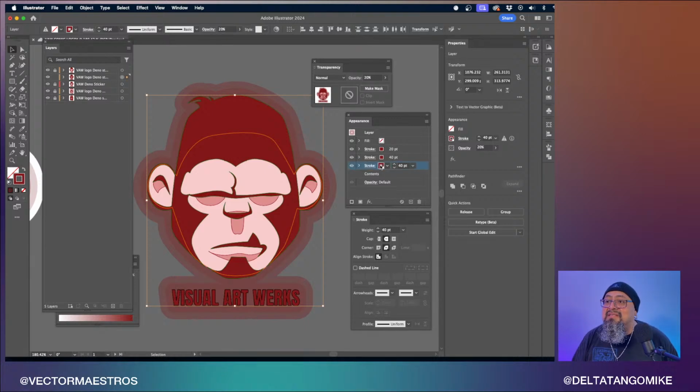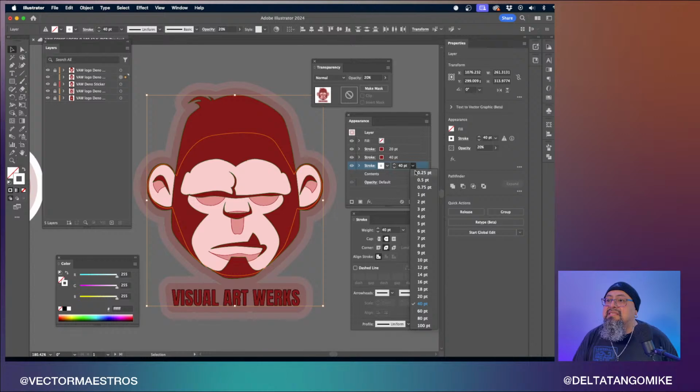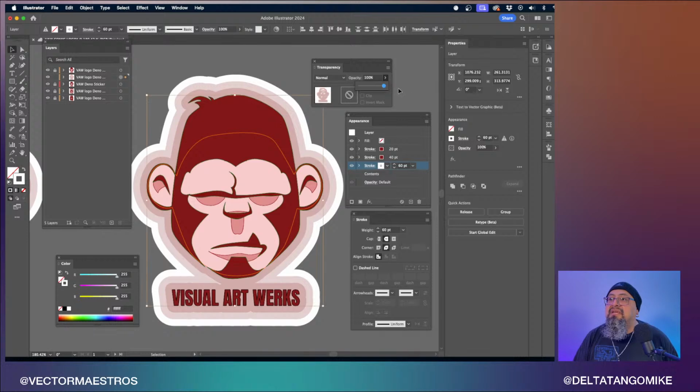Now this last one is going to be white. Where is my color? There you go. And let me make that a little bit smaller so we can see. And this is going to be a 60. Oh, and we need to change that opacity to 100%.